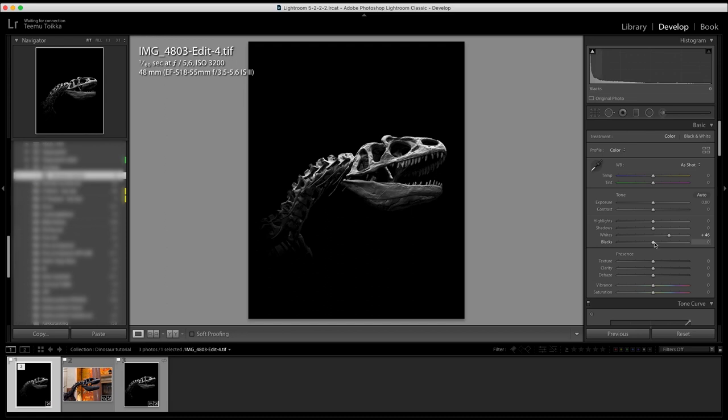Okay, and then we can mess around with the shadows if we want, however much we want the dark parts to show here. Okay, and then maybe even contrast, yeah, just a bit. Okay, maybe bring down the highlights, yeah, and then again with the whites. Okay, I think it's looking really good, and we are done.